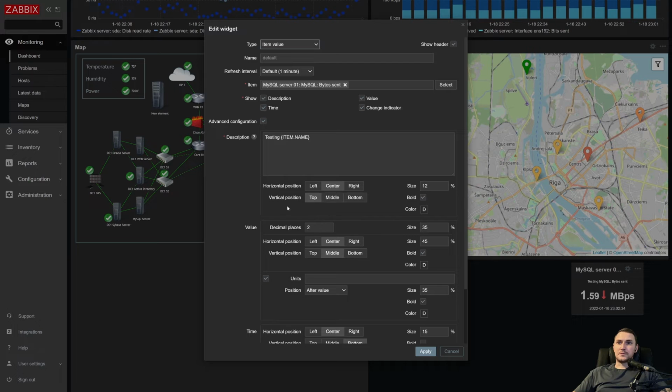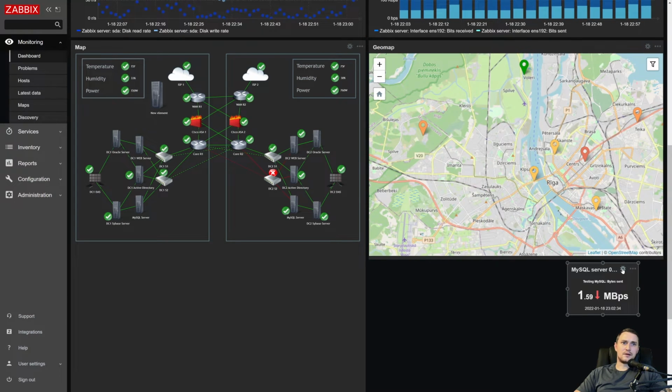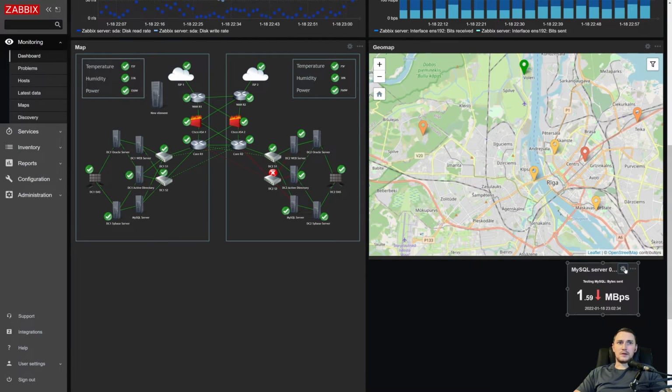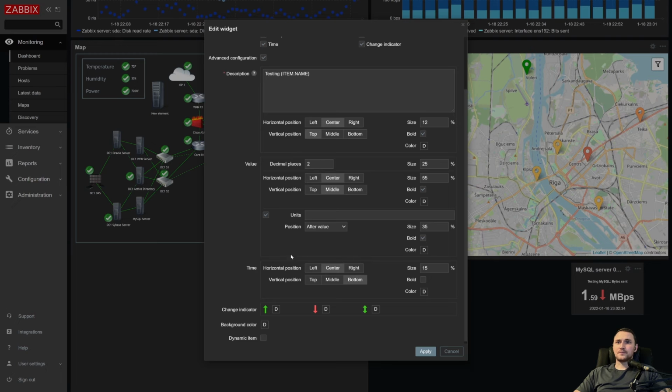What else can we do? The decimal values. You can change the size of the decimal value, which is a small thing, but a great thing. Again, sad that we have to click apply to see the changes. Size of the main value, so 1 in this case. Let's make it bigger. Let's make it 55, right? What else? Same about the time position. Let's make it left side.